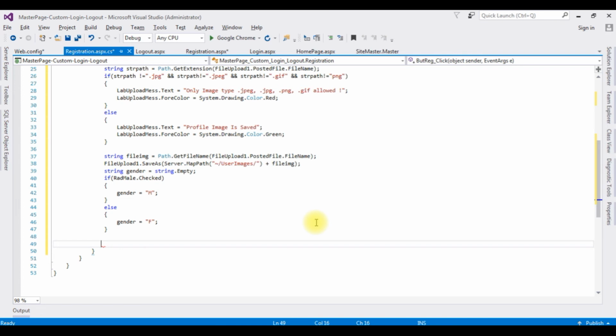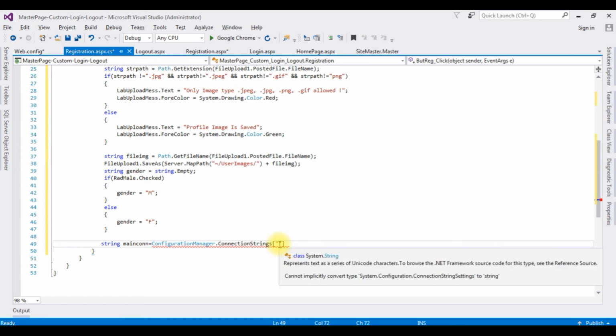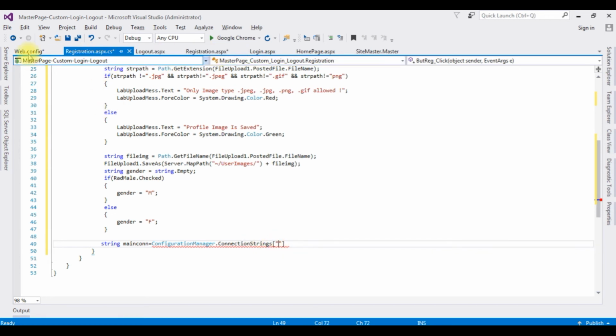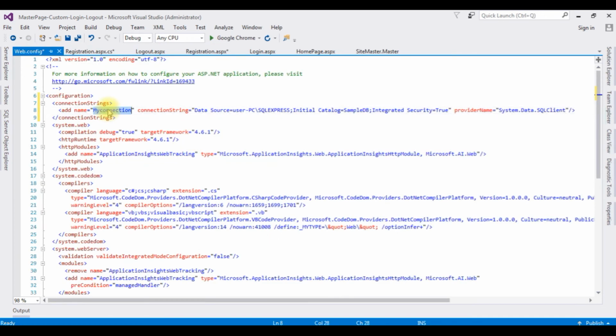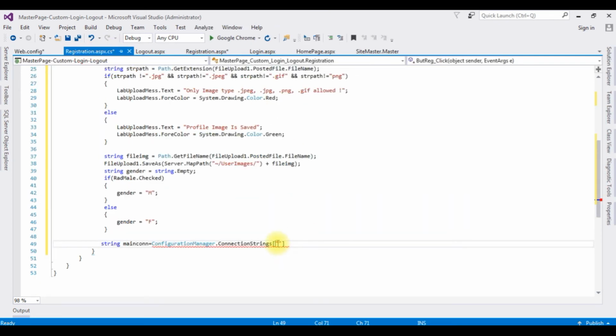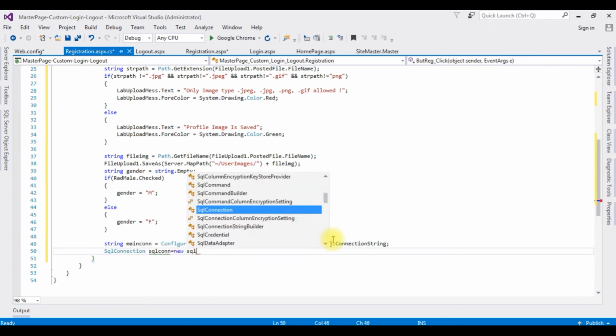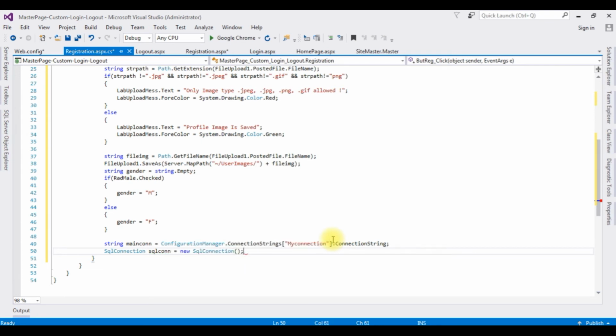String main con is equals to configuration manager dot connection strings. Between double quotes, I'm adding my connection string name, which I have stored in the web.config file. I'm pasting here dot connection string. SQL connection. SQL con is equals to new SQL connection, which takes a parameter of this main con.